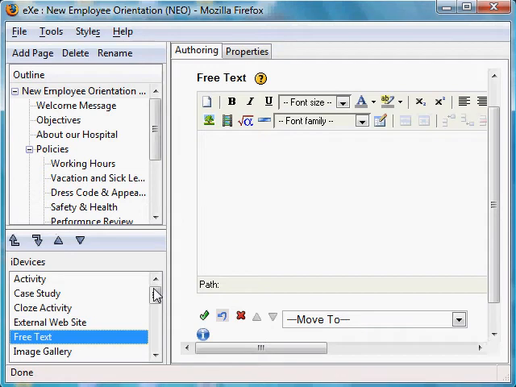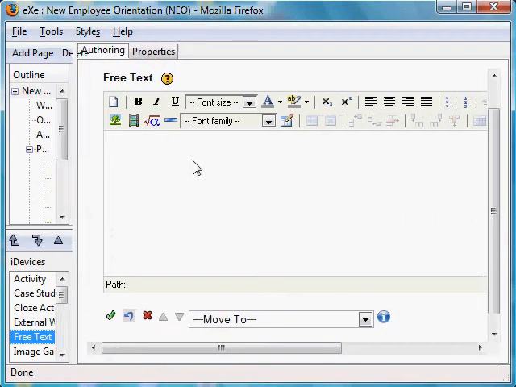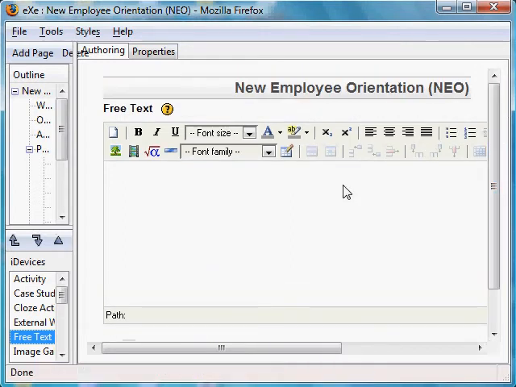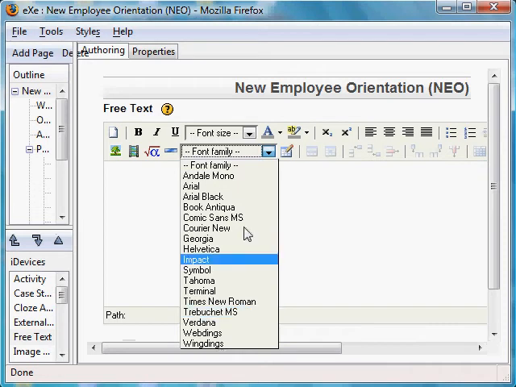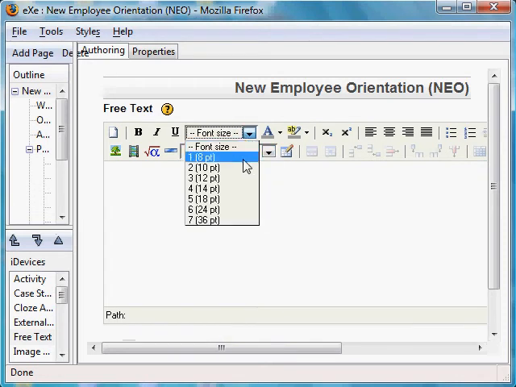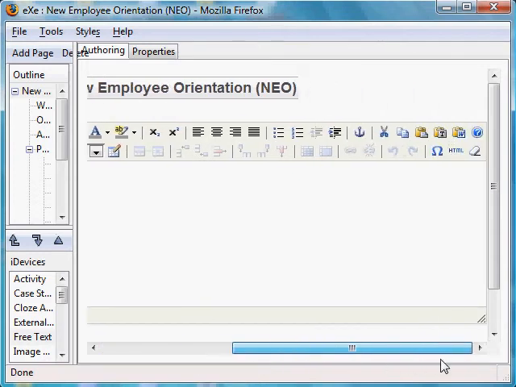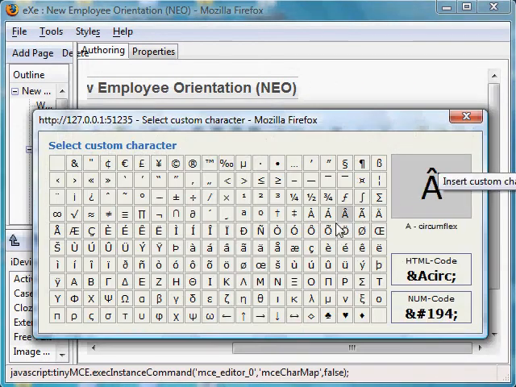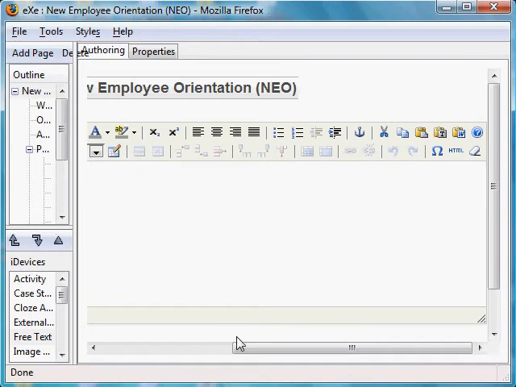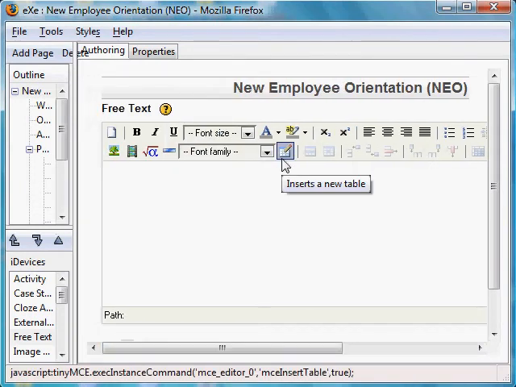The free text iDevice is EXE's easy-to-use text editor, as we see here, and it contains many of the functions that we are familiar with from whatever text editor we are used to using. So there's support for 17 fonts and 7 font sizes, as well as italics, bold, underline, colored text, and highlighting. And a useful facility is the ability to insert special characters such as the NEO, as we see here. There's also support for the creation of tables and the manipulation of the tables.